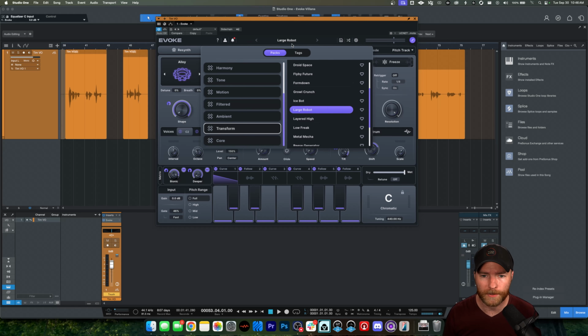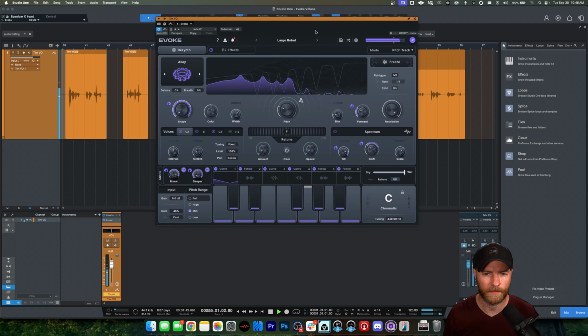And here's another new line. That sounds like a large robot. It definitely reminds me of Transformers, but I'm going to bring a little bit of me back in to make it intelligible.